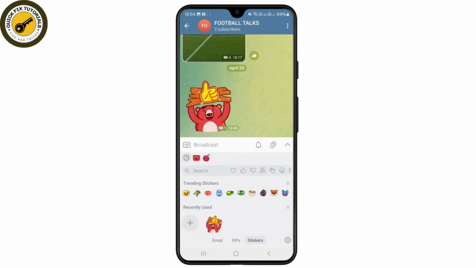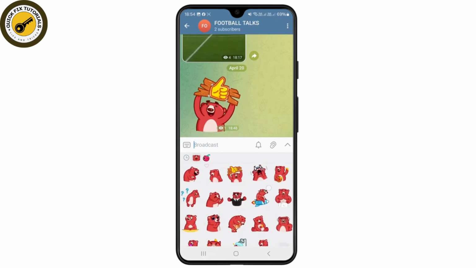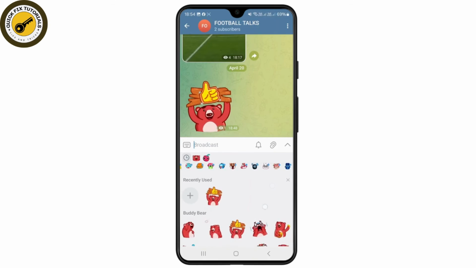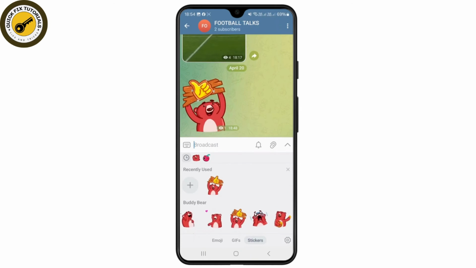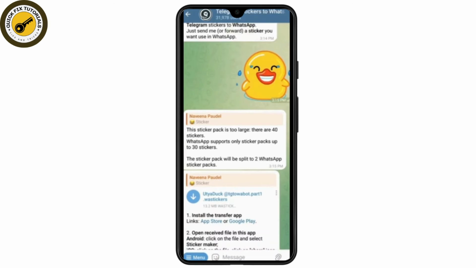So you can basically choose the stickers from over here, any of the stickers that you want, by simply heading over to this sticker section. So I just added this body bear stickers. Once you do that, you just have to send that particular sticker to them, and after that it will send you the pack. If it's too large, it will split it into two different parts. You just have to click on download button to simply download it.